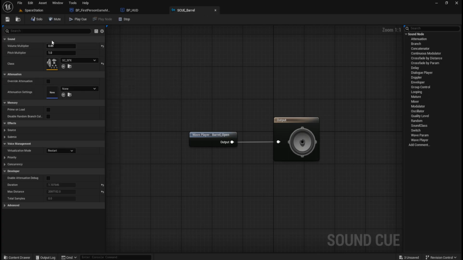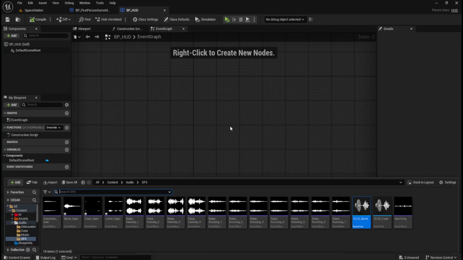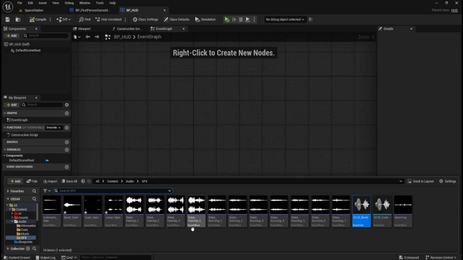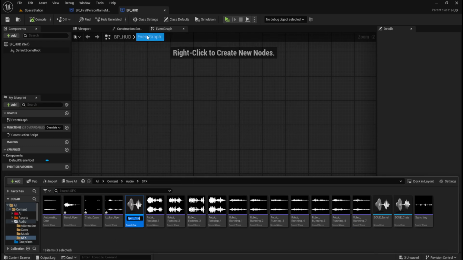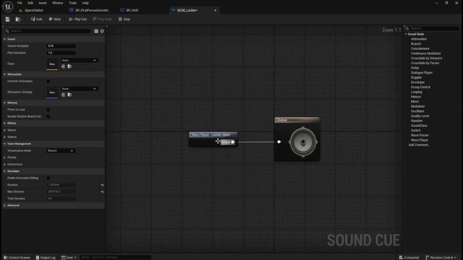So sound cue, 0.85, barrel, locker, SQ locker. Okay, I'm going to save all.